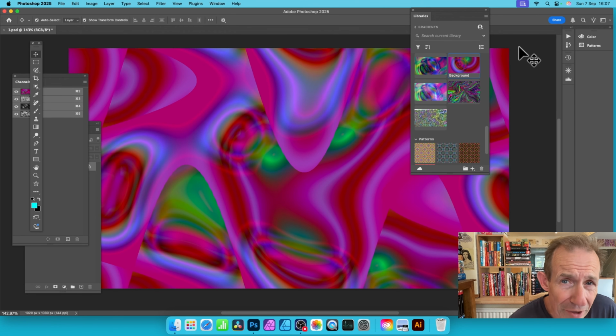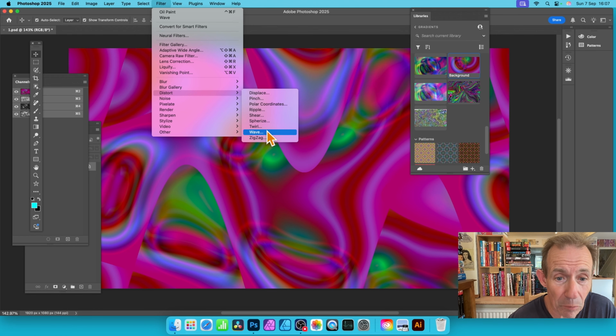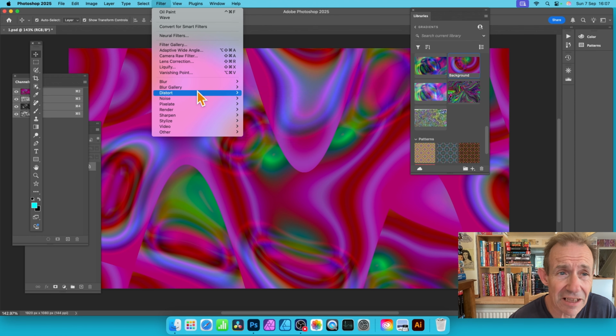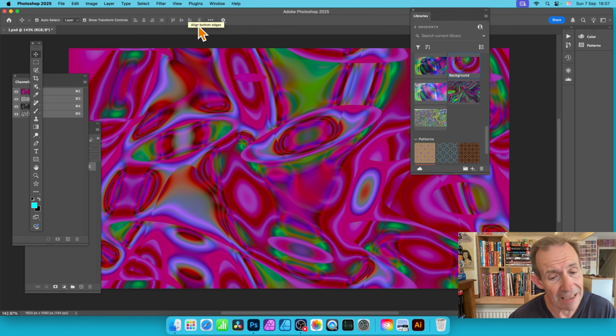You can also apply the wave effect multiple times. Simply go to filter and then down to wave. You of course can go down to distort again and apply distort and wave there and vary the settings. But you can also simply go to wave and apply again. And you can see now you get a really weird, sort of psychedelic, really surreal design just by applying it once.